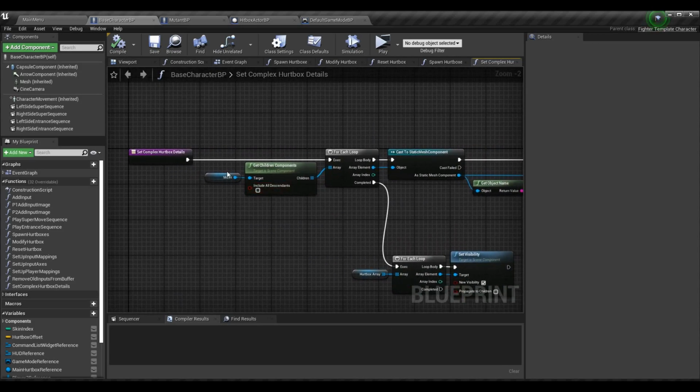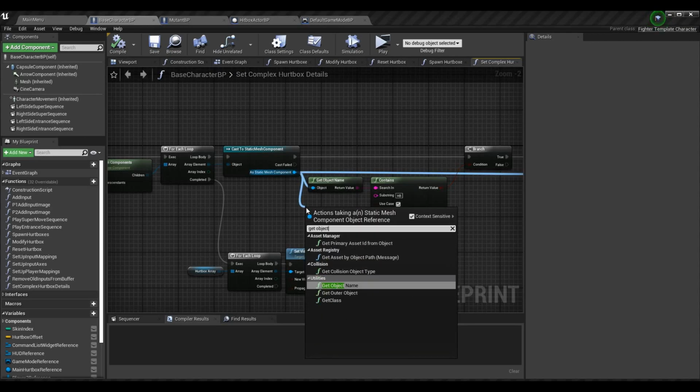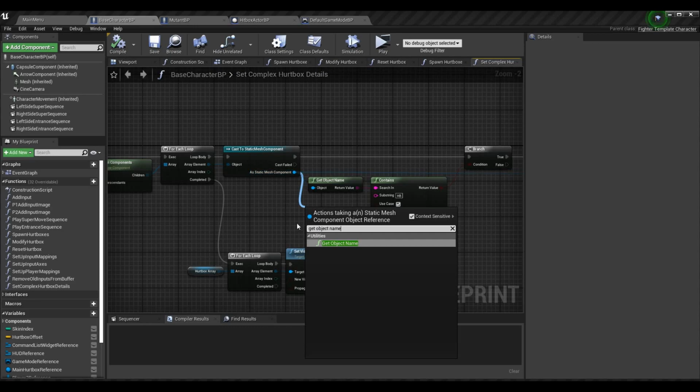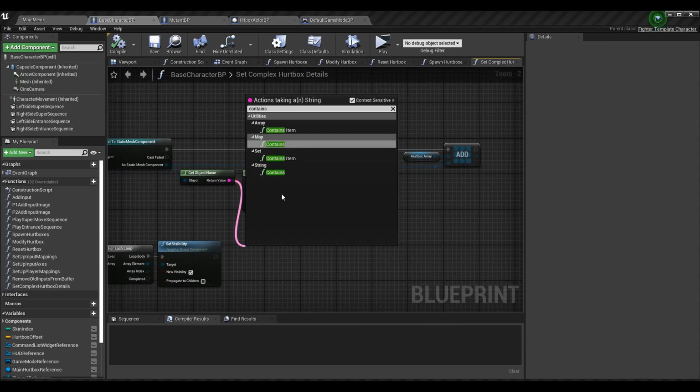So in this function, I'm getting all the children components of my mesh again, and I'm looping through them. I'm casting it to a static mesh component because I want to make sure this is what it is first. This is what I'm going to be making my hurtboxes that I attach to the mesh type of. They're all going to be static mesh components. So if they're not that, we can safely assume they're not one of the hurtboxes. But I'm also going to drag off of it and get object name, just like this, and drag off of that and type contains. And you want the one that says string. String contains.